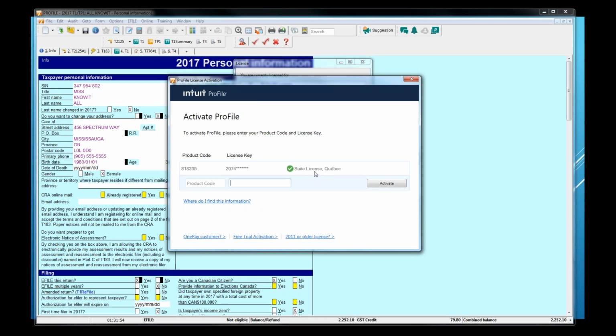This means that it's a full suite with T1, T2, T3, FX and Quebec modules. If you have a suite license that's federal, it's only the federal side, no Quebec component to it. T1, T2, T3, FX. And if you just purchase a T1, it will just give you a description of T1. Same with the T2, T3 or FX.